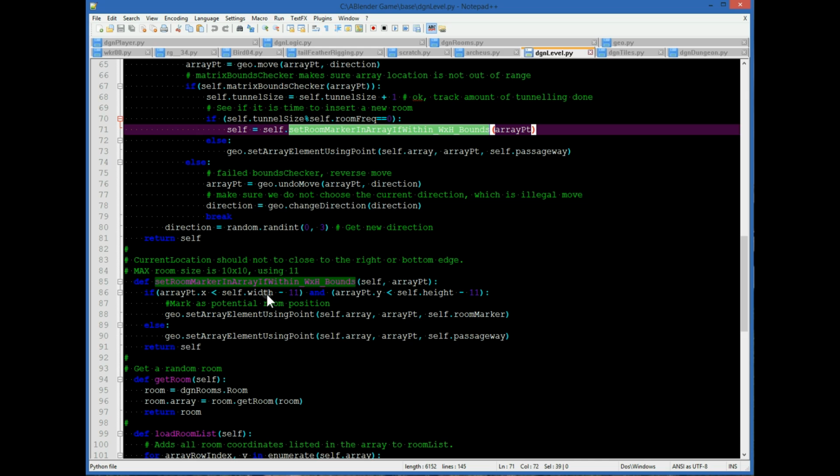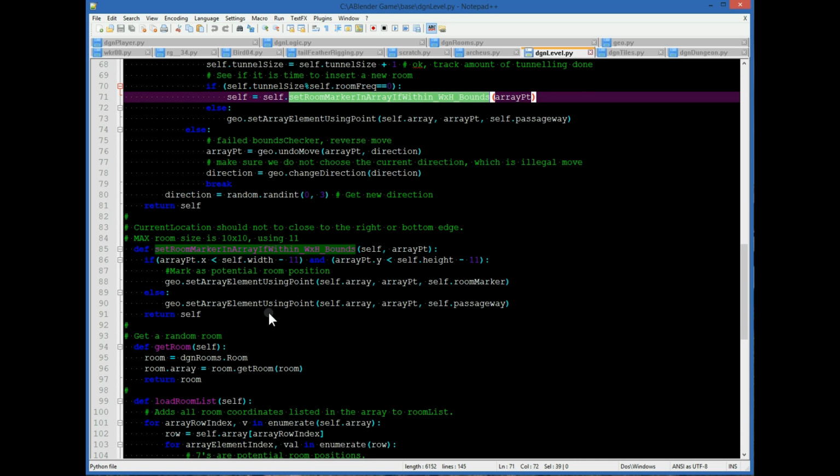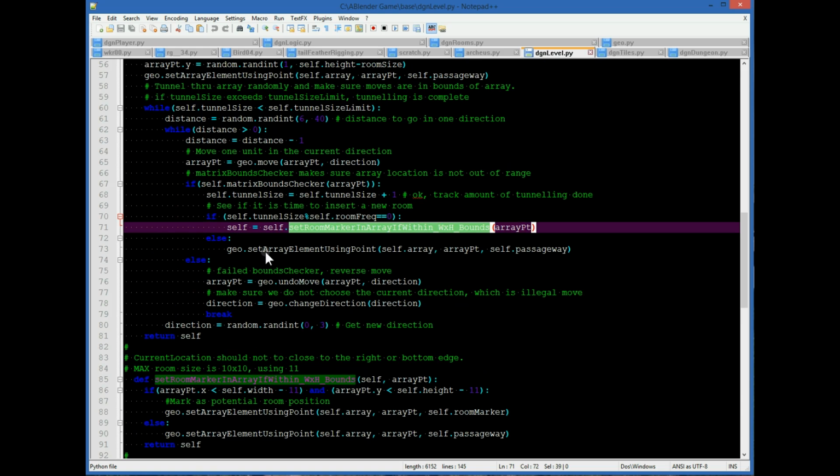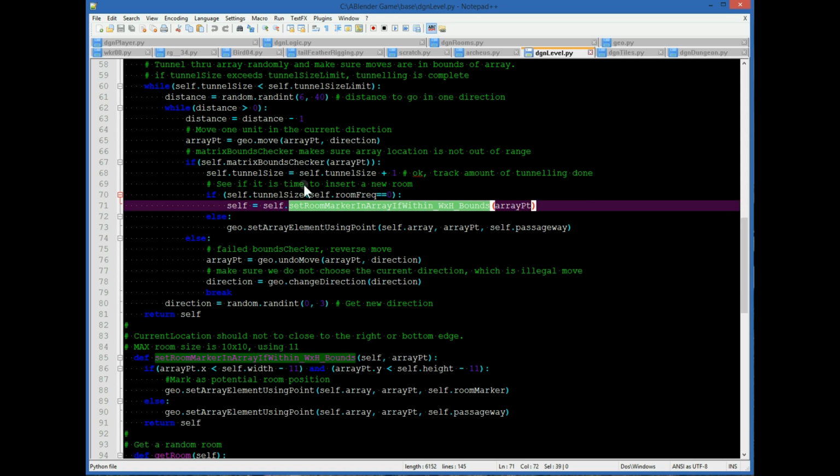The room is going to be up to 10 spaces wide, so if we subtract 11 from the room width, then we know that we're not too close to the right side of the level, to the point where we can't place a room in. Then we set the element to be a room marker if it does have space for a room. If it doesn't have space for a room, then we just set it to a passageway marker, which is a 1, and then we return the information.